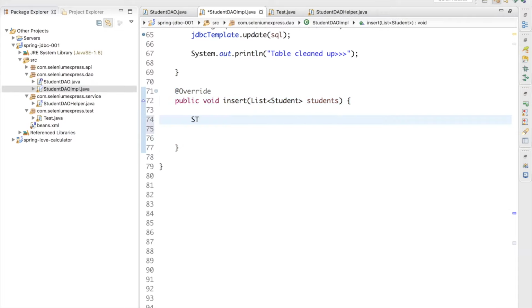First of all, I'll be needing the SQL. So I'll say string SQL equal to, then again my insert query. My insert query will be insert into student values, and I'll have three different values, and those values will be dynamic, because for each student this data is going to be dynamic. The first will be the roll number, second will be the name, and third will be the address. Okay, so let me give a semicolon here.